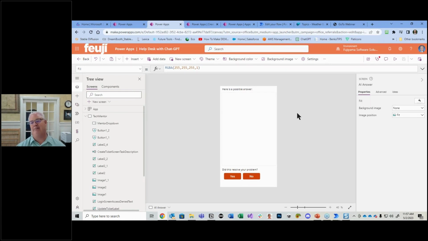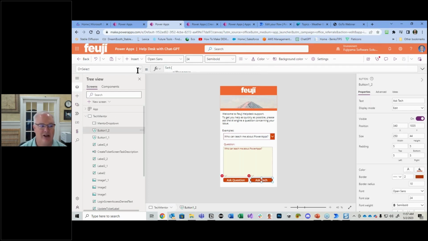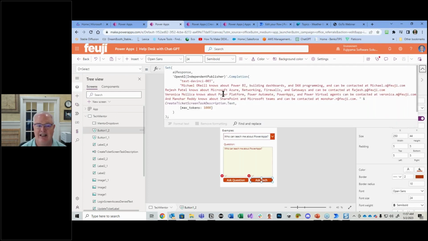You should find a mentor. You should look at a user group. You should do this. In the second iteration, when I look at Tech Mentor, in this button, in the question, I pass it some of my own data. So Mike O'Neill knows about Power BI, building dashboards, DAX programming. He can be contacted at. Rajesh knows about this. Monica knows this.